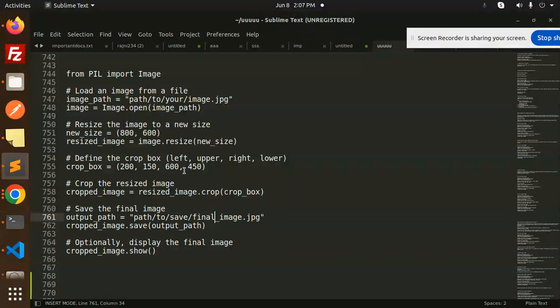And the resizing video I already uploaded, and loading an image, saving an image, and displaying the image are already uploaded with the help of the Pillow library.